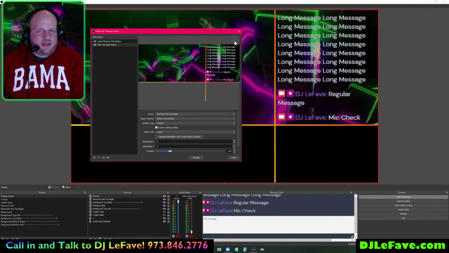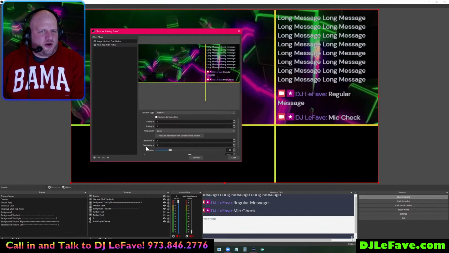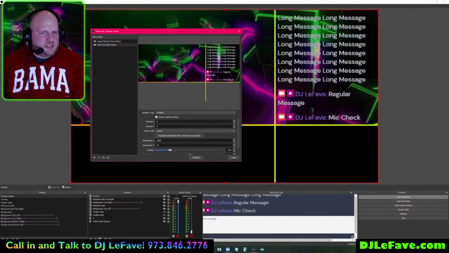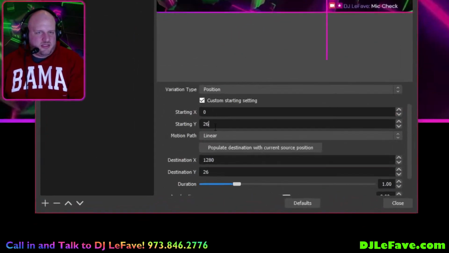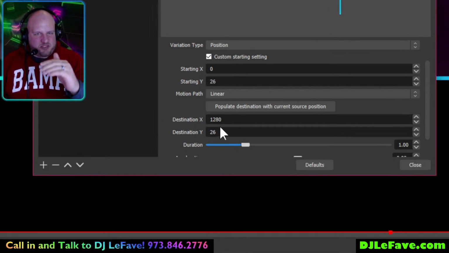Now we want it to end up in this position. So our custom starting position is going to be off the screen. But in order to populate our final destination, just click here, click populate destination with current source. So we click on that and it tells us, all right, that's where you're going to be. The Y position, because this is not all the way up to the top, is 26. So in the top, we're going to say 26 for the Y. I hope that makes sense. Right here it says 26. That means it's down 26 pixels.